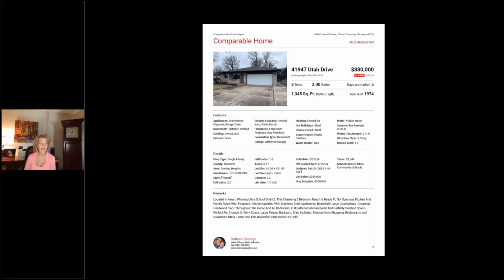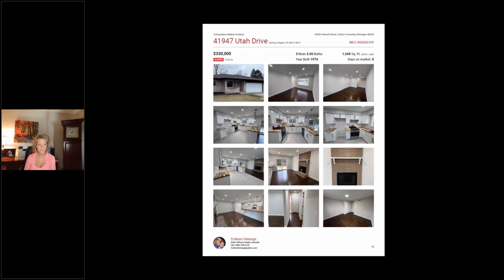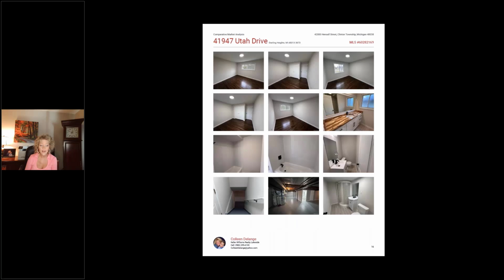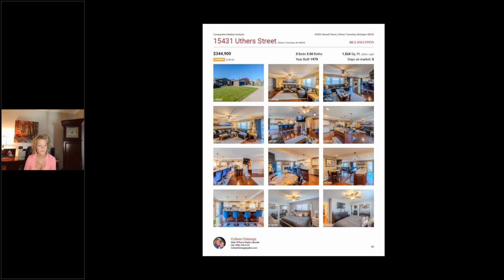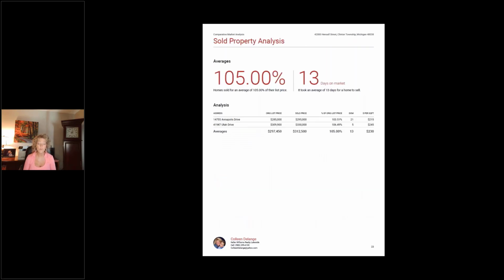So here I can go to the next comp, and same thing. If they said, okay, but was it updated? My home is updated. I can clearly see, yeah, this looks like someone took some great time and did update this home. Does it have a bathroom in the basement? Yes, it does. We can see all of that right from here. So I like the way it displays.